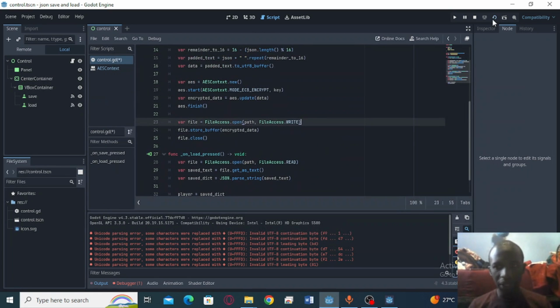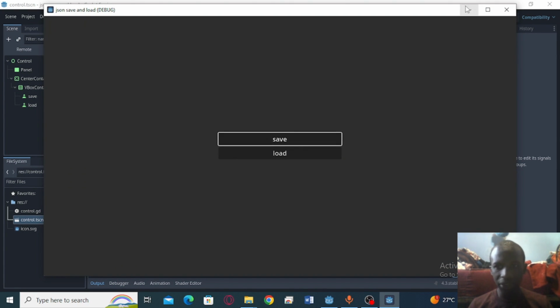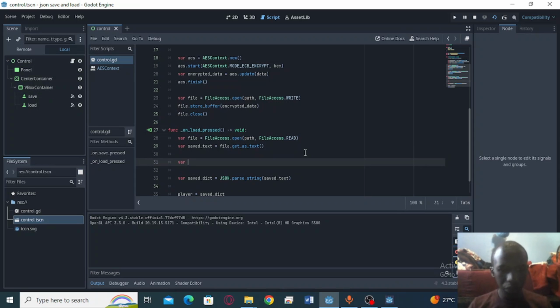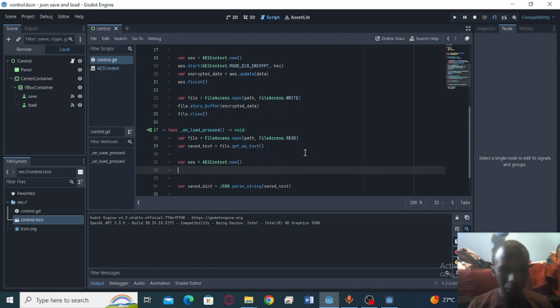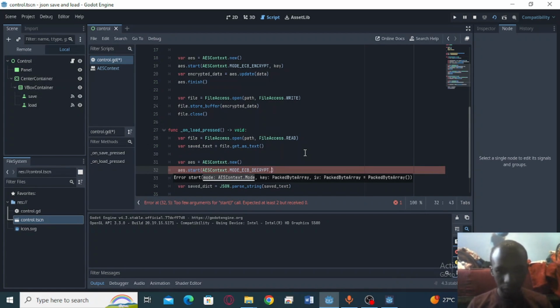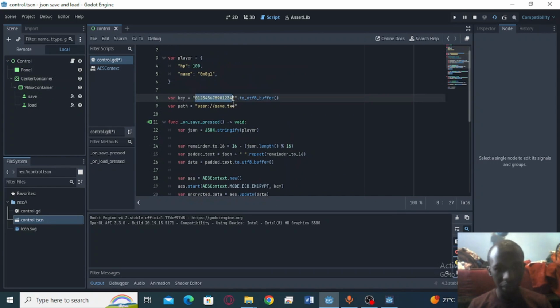And how do you decrypt it so that you can use it? So I reload my scene and press save so that I can reset everything, and then I come here to my load function. For loading, we're just going to create the same variable called AES, and this will be equal to an AES context object dot new, and then we're going to say AES dot start again, but this time we're going to start it in the ECB decrypt mode, and then we're going to pass in the exact same key which we used to encrypt the data.